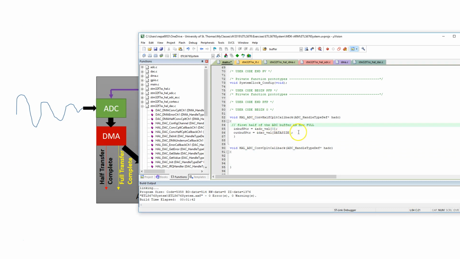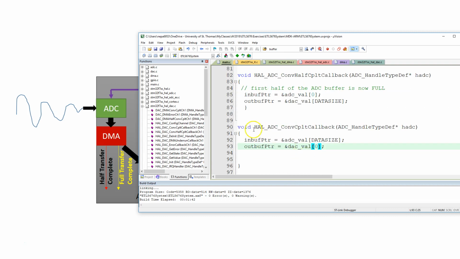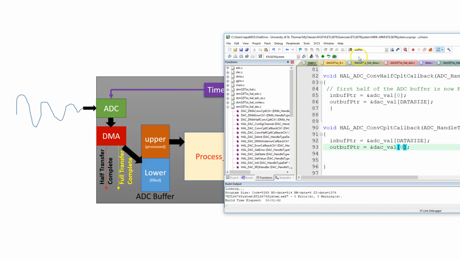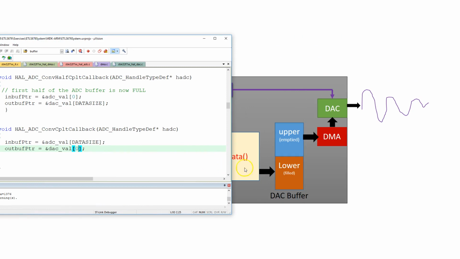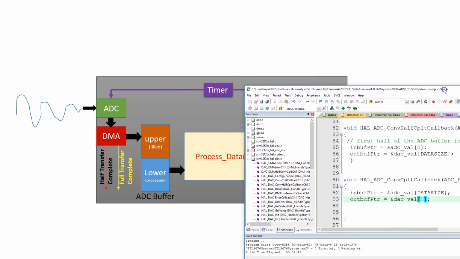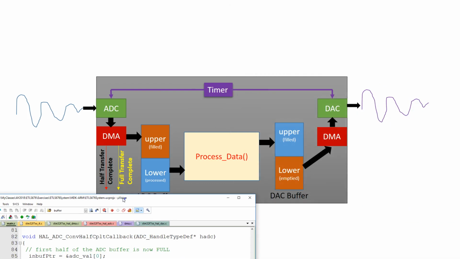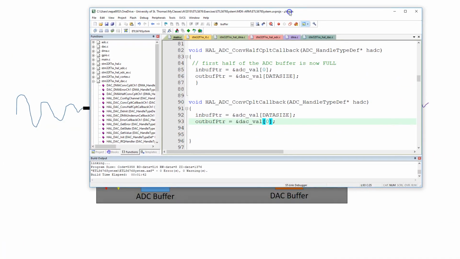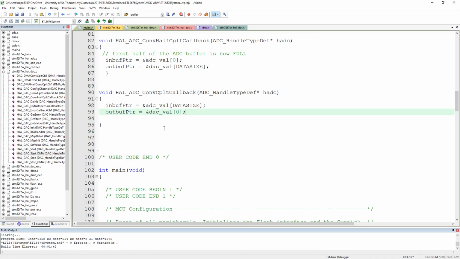In this case we'll do the exact opposite. So let me copy this, paste it here, and change this to data size and this to 0. Essentially, when the input pointer for processing is pointing to the top, the output pointer is pointing to the bottom. So this can be emptied out to the DMA. So this is what we're talking about. All right, I think we have it all set.